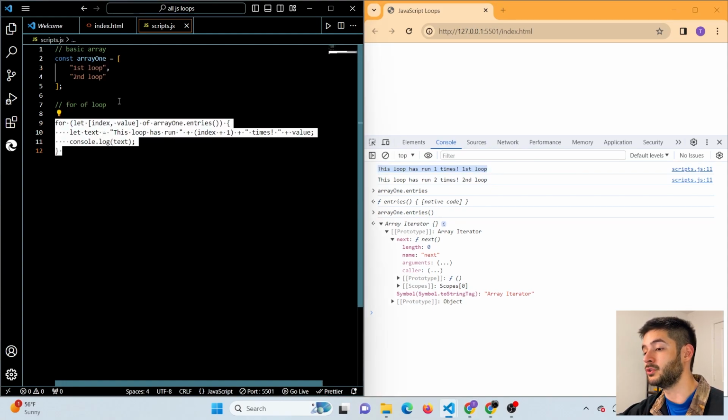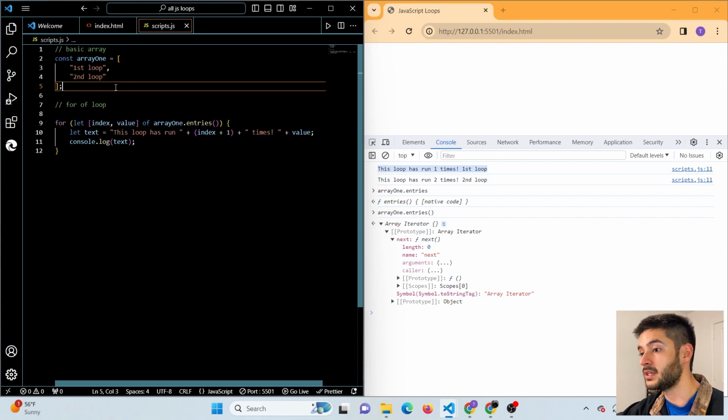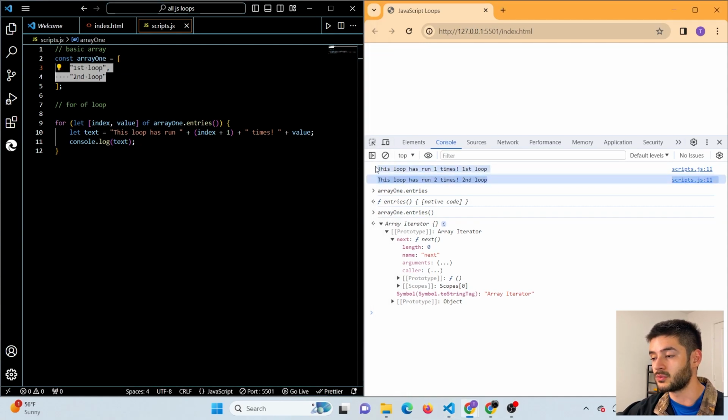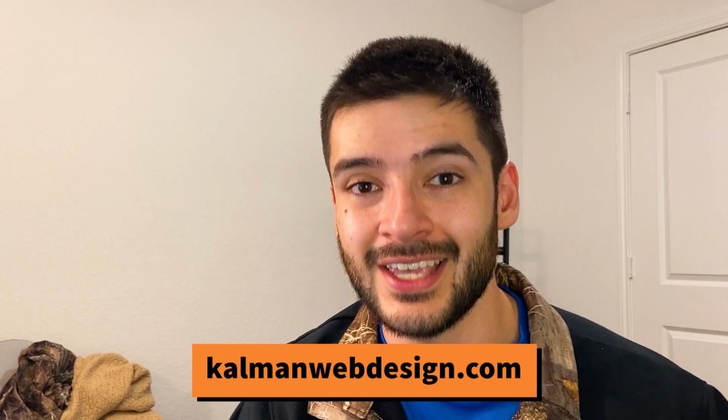And then we are running our loop again. This type of loop does not need to be incremented. It's only going to run for the amount of indices that you have in your specified array. So in our case, it's going to run twice because we have 2 values within our array1, and that's why it's running 2 times. If you guys have any questions about using the for of loop in JavaScript, let us know down below in the comments.